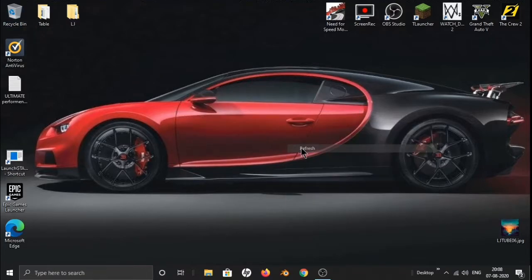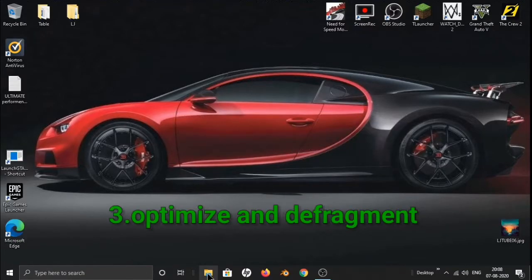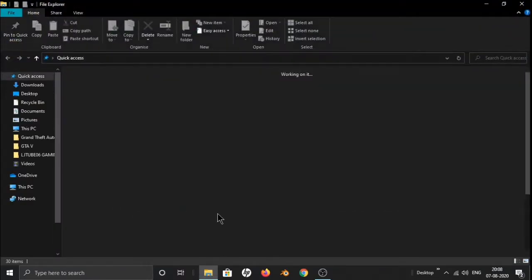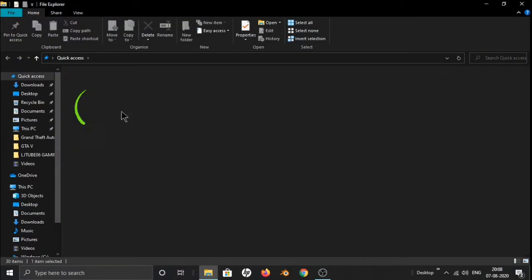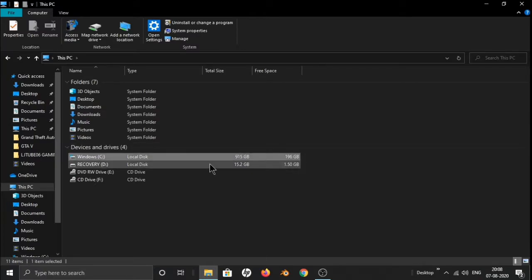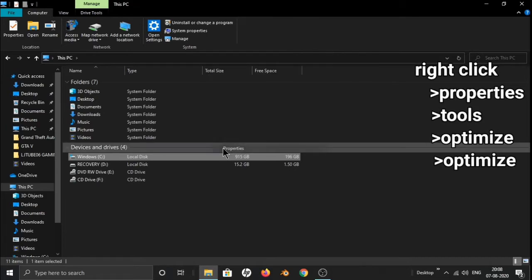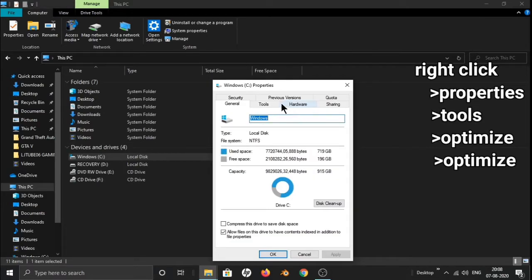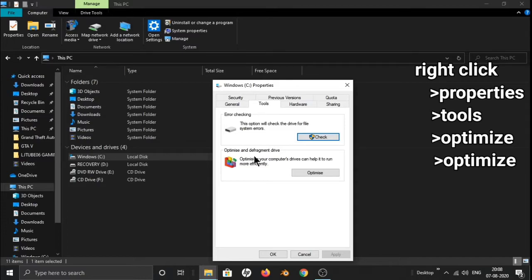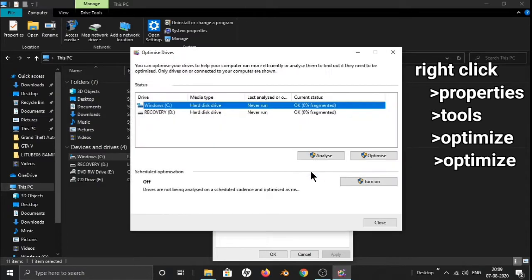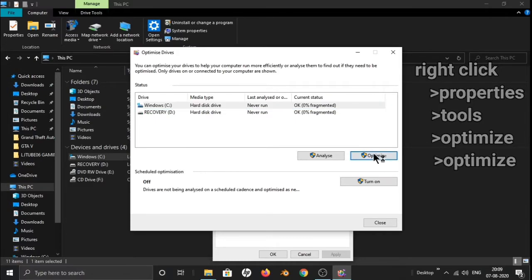And the next thing is you have to optimize your drives. So go to your file explorer, go to this PC, select your C drive or the drive which you are using to run your PC. Right click it, properties, go to tools, and you have to go for optimize and defragment drives. Click optimize and you get another option here to optimize. I have optimized yesterday, so it's not okay. That's okay, I'll try it again.